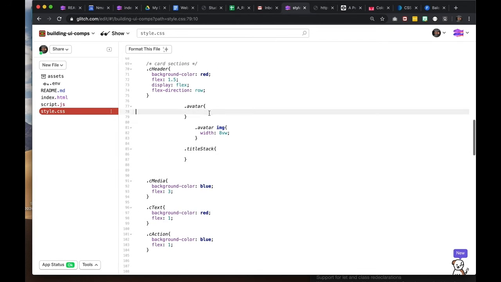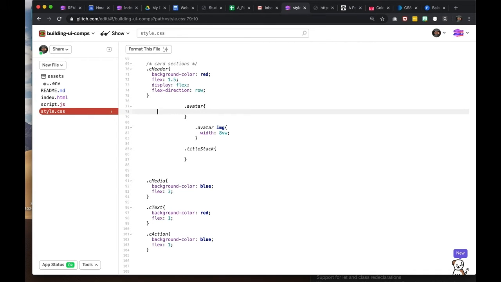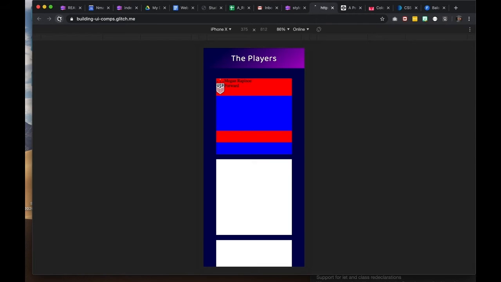All right, so let's target avatar. Because avatar is going to be the child, we're going to give this a flex, and we're going to give this a flex of 1. And then we're going to give the title stack, we don't have to worry about this because this is inside of there, we want that to take up way more space. Okay? And we're going to give that a flex of maybe like 4 or something like that. So let's see what that does for us.